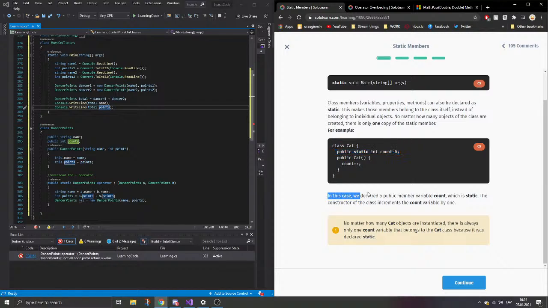So in this case, we will declare a public member variable count, which is static. The constructor of the class increments the count. So when you call upon this, like somebody creates a cat, it goes boom. This is static. Because you created a cat, I'm going to add to the count. Got it. It works. And it's all good. Let's charge my watch. It's simple. No matter how many cat objects it initiates, there is always only one count variable that belongs to the cat class because it is declared static.